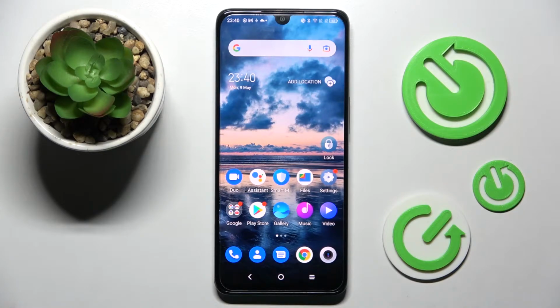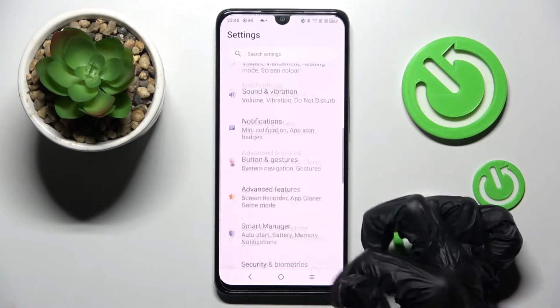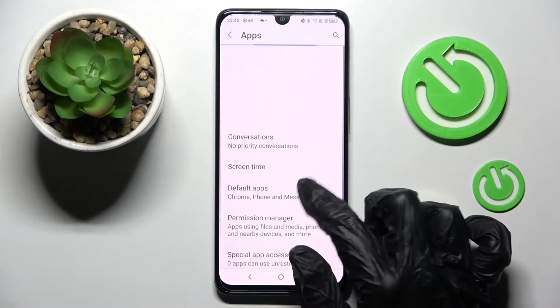In front of me is TCL 40, and today I would like to show you how you can switch on or off easy mode on this device. Start by accessing settings and scrolling down. Now you need to select apps section over here and click on default apps.